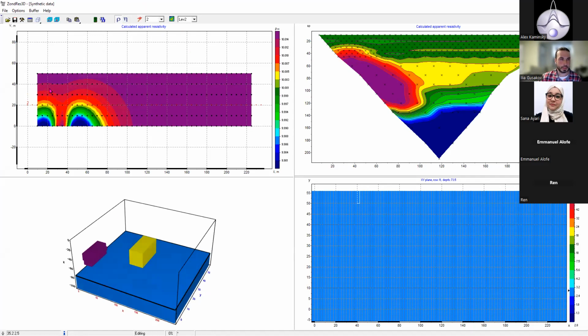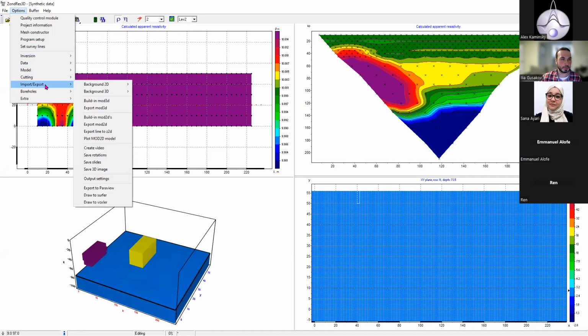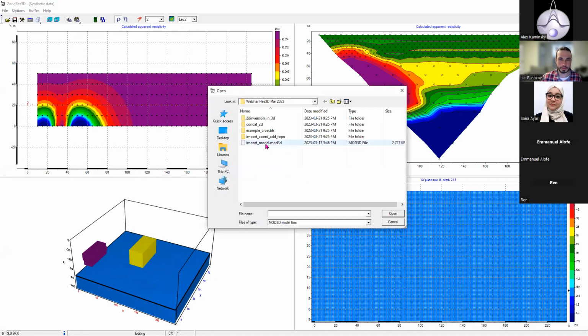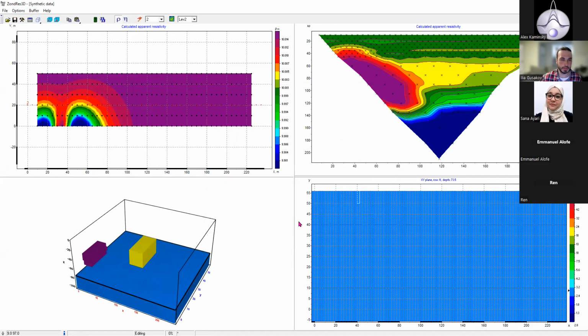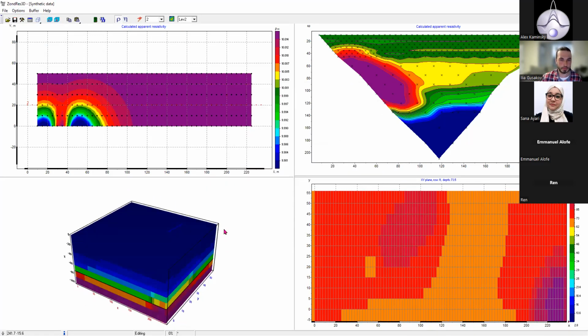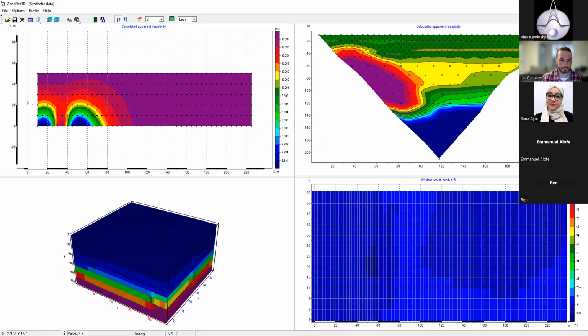Also, this model can be exported to a file, and a previously saved model can be imported and embedded into this model cube. For example, I will just import another model that was previously created. This is how it looks.